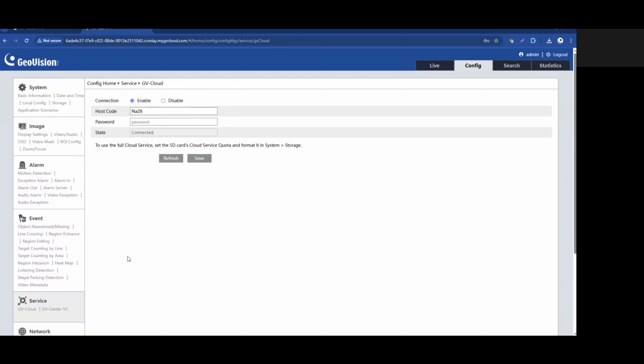This has been a quick tutorial on remote connection to a camera's web page through the GV-Cloud portal.